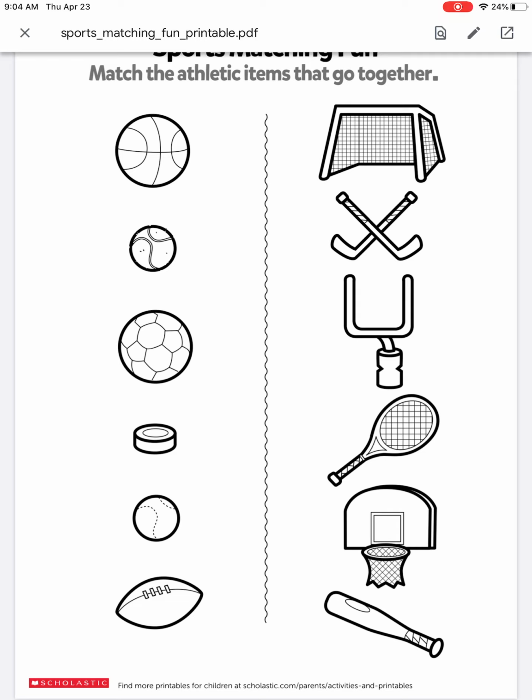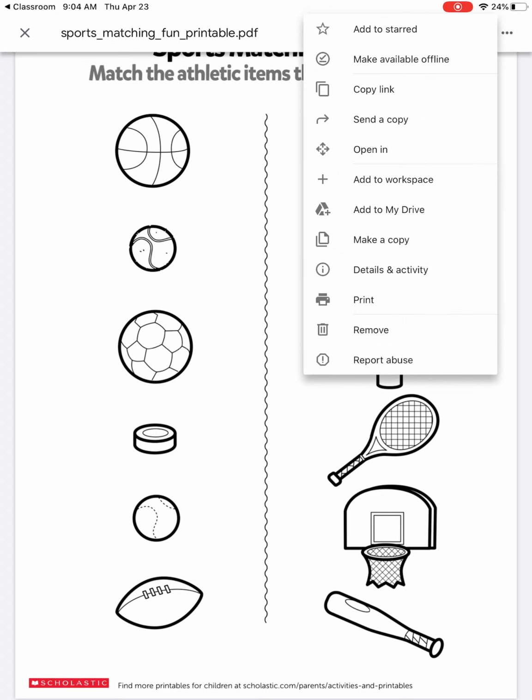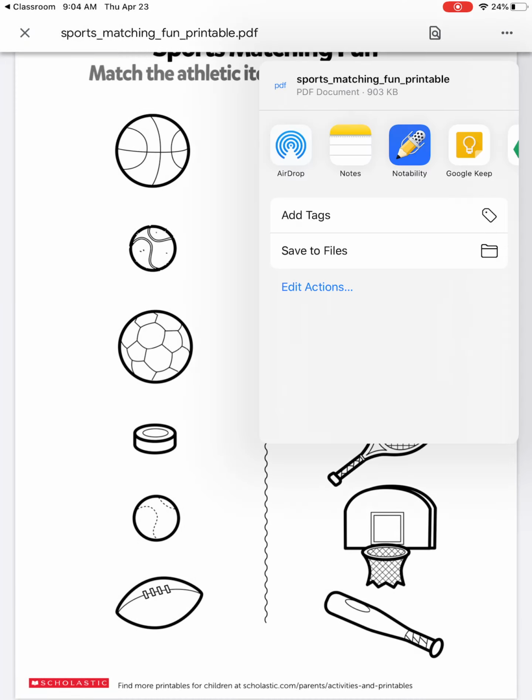So I see that square with the arrow pointing out up in the top right-hand corner. I'm going to click there. It's going to open up my PDF, and it's going to give me options now. So I want those three dots that mean more, same spot, upper right-hand corner. So I click on those three dots, and then I want to open in.